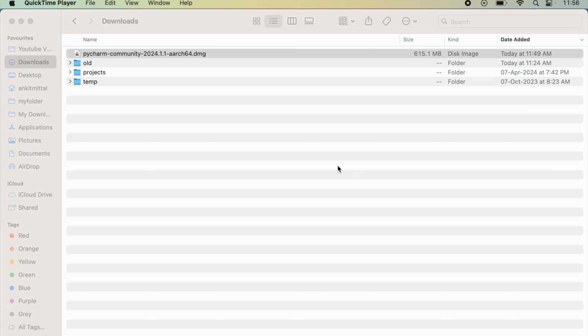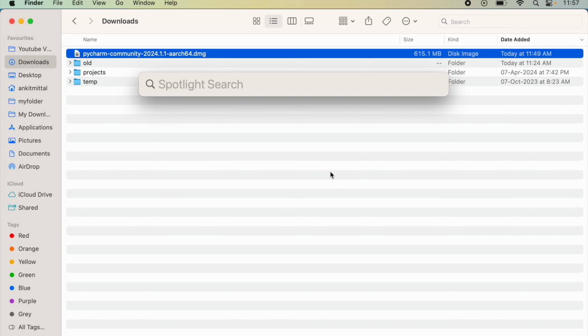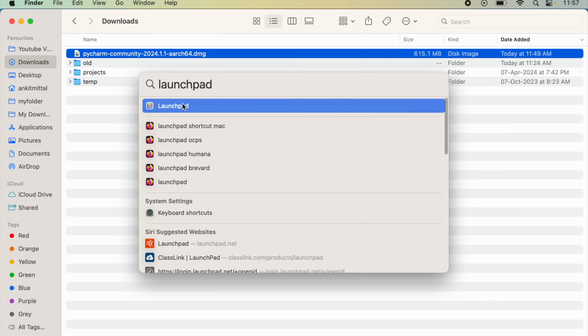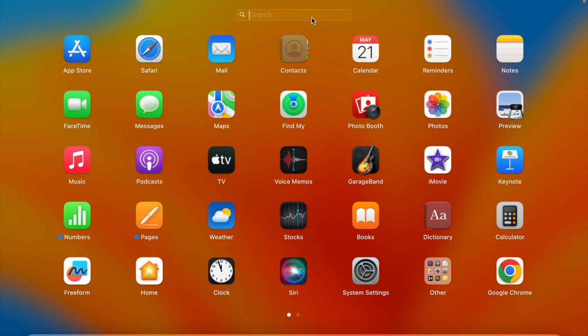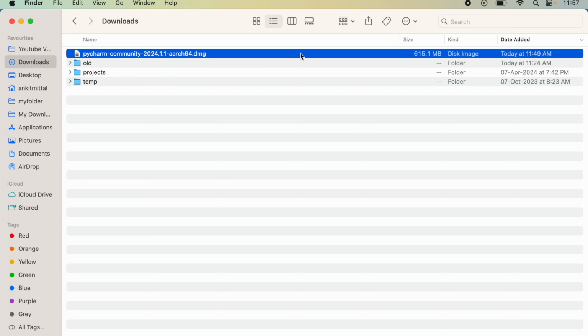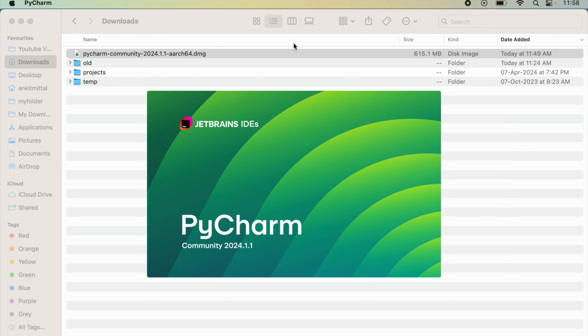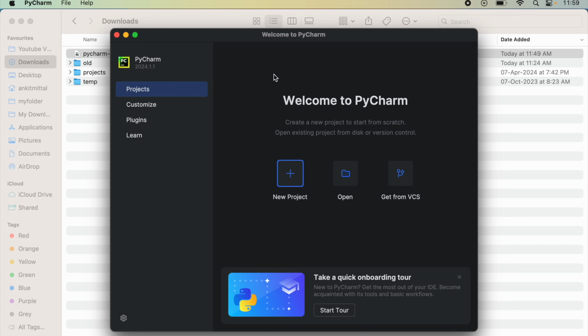We can launch PyCharm from the Launchpad as well as from the Applications folder. And to launch from the Launchpad, we will type command and space keys to open up Spotlight search. And here we will search for Launchpad. We will select this Launchpad here. Now we will search for PyCharm here. Here it is. So we will click on this PyCharm icon. This will launch PyCharm. We will say open here. So now our PyCharm is successfully installed and we have launched this.